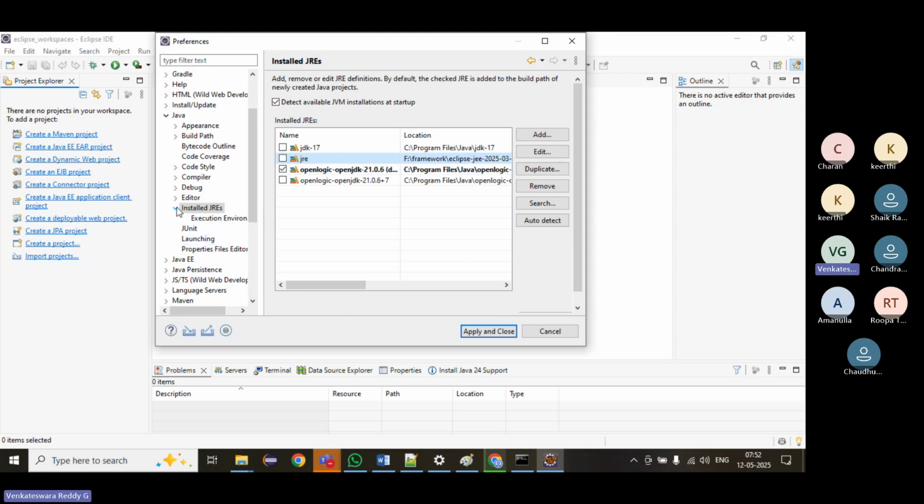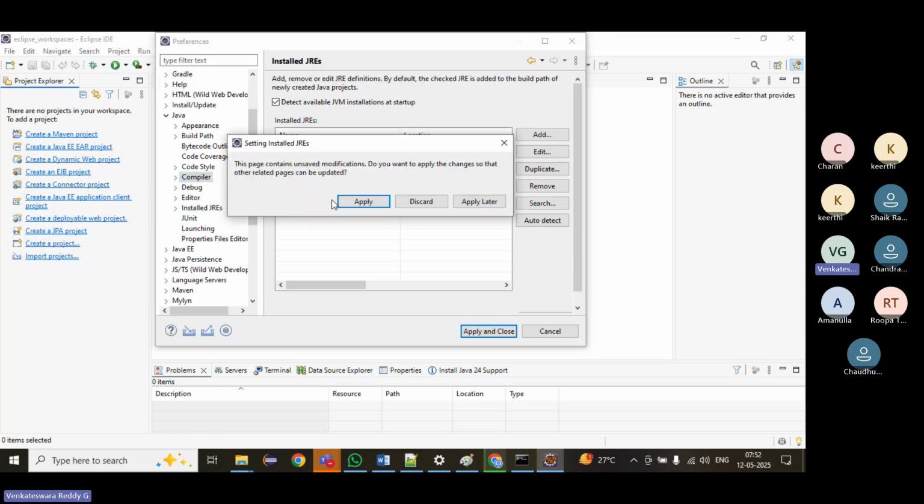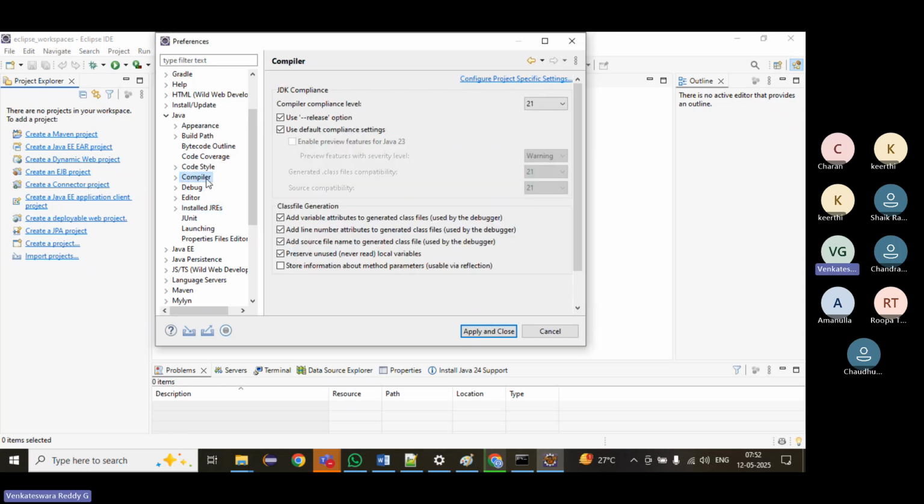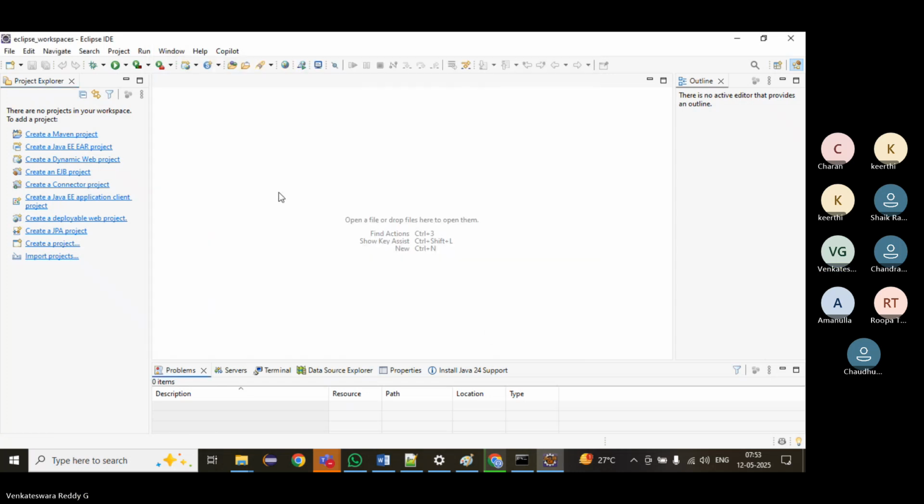Then come to one more thing, the compiler. We have to set and apply it. Click on the compiler. There will be multiple versions. The version we are using is 21. Make sure you are using 21. Click on compiler and then OK. That is the one thing we have to do once Eclipse is downloaded.